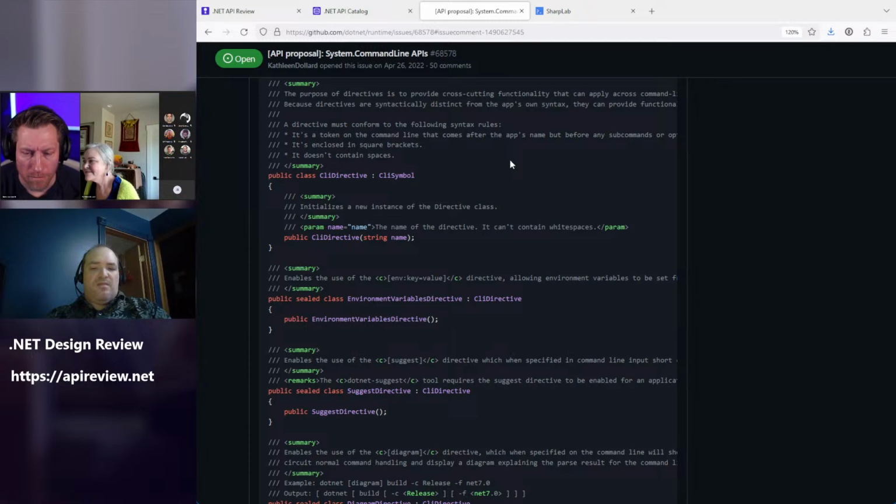Because I think that these are way overreaching if they're just single word types, like symbol, option, argument, directive, and command. So I agree with that. I think we need another word to qualify them. I'm not sure that CLI is the best way to do that. But I agree with you that I can't think of something off the top of my head right now.